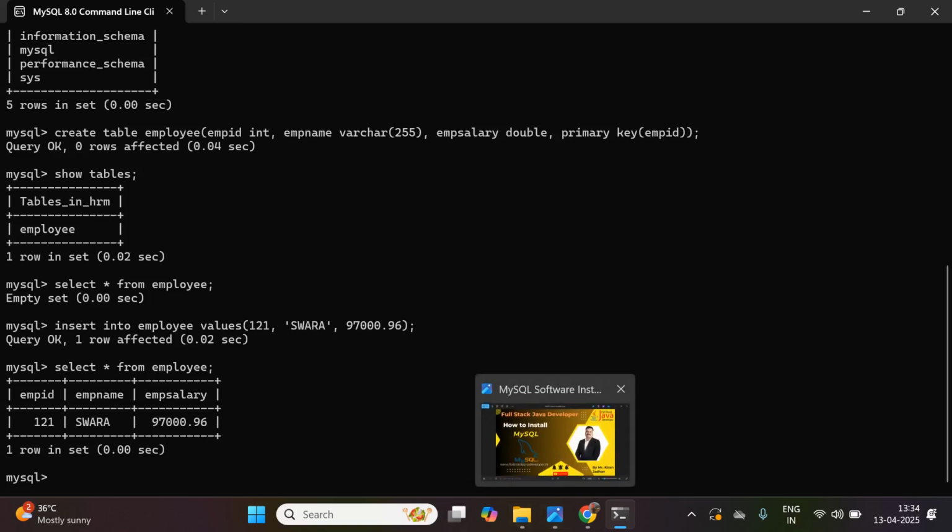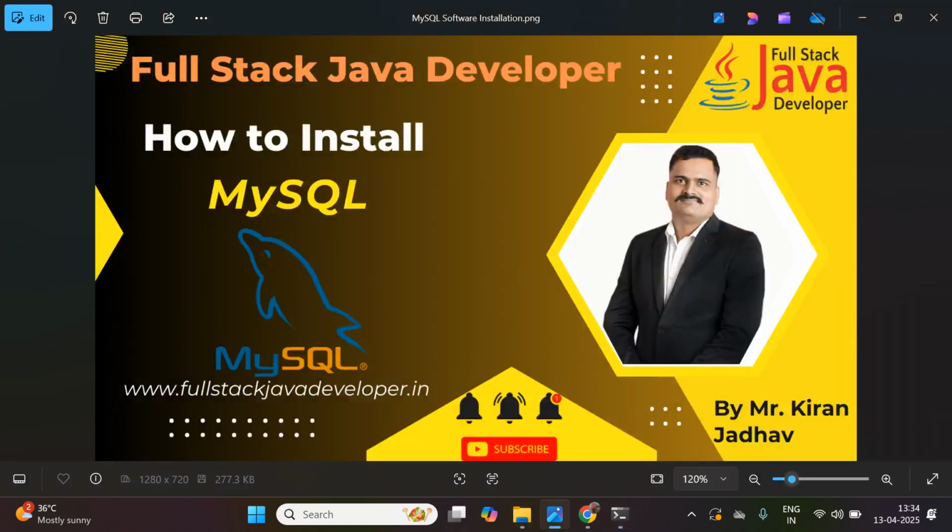That's why we just downloaded MySQL from the Chrome browser and installed it on the local system. After the installation was done, we created a database and a table, inserted data into the table, and fetched data, right? In upcoming sessions, I will cover graphical user interfaces for MySQL, like SQL Workbench as well.